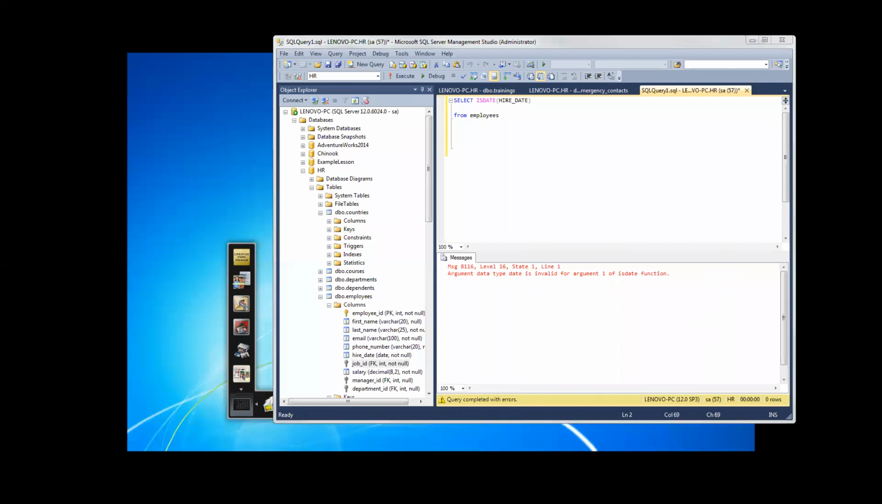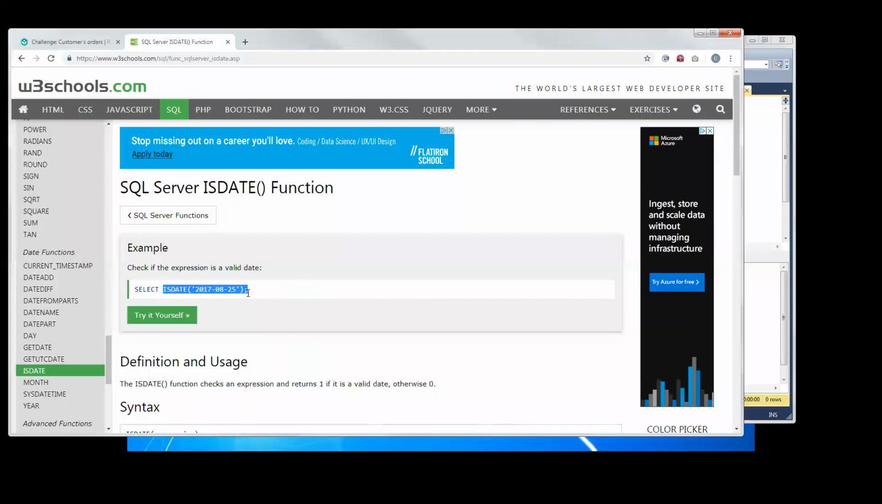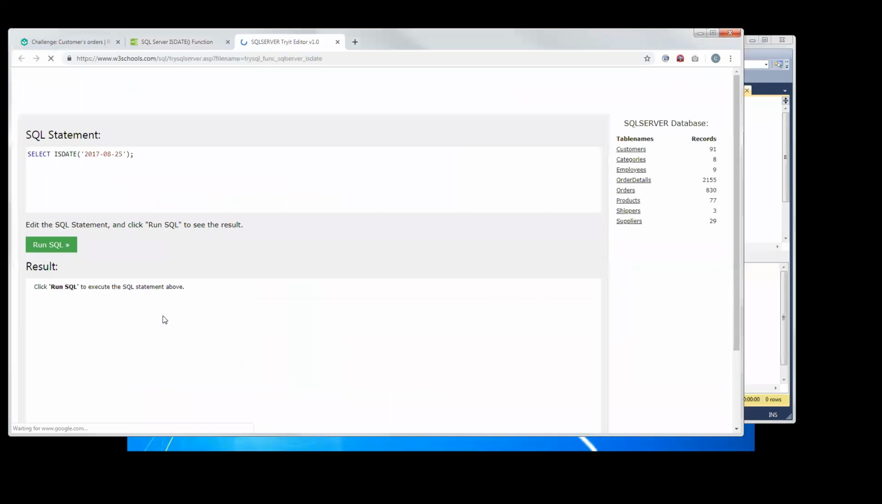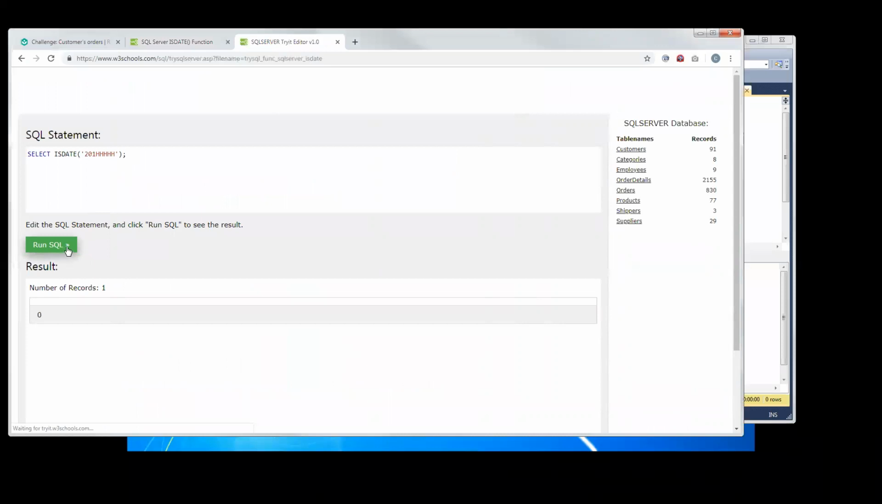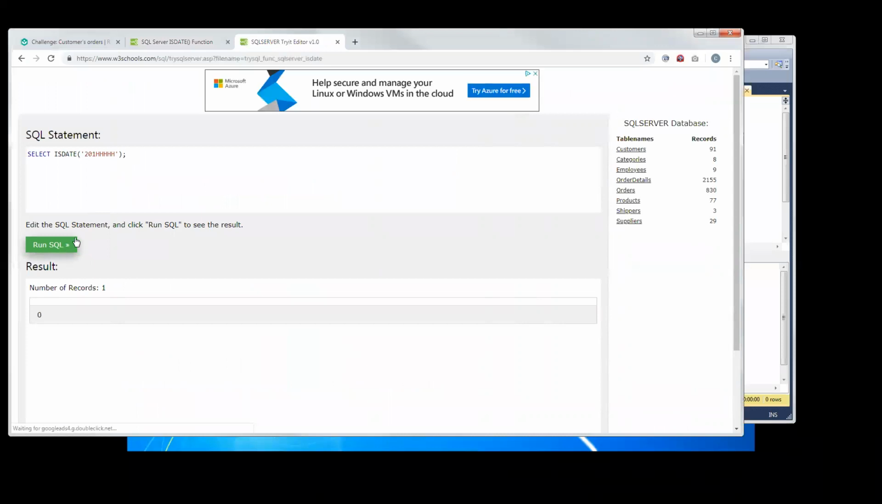But where's my stuff? Select is date, because they put this one, it will return one. But this one from, it's going to return one, which is fine because it's a date value. So if I put a string there, say h, it should return zero.